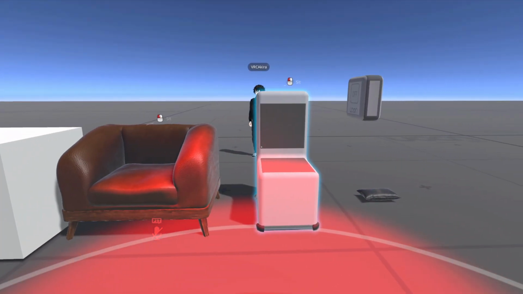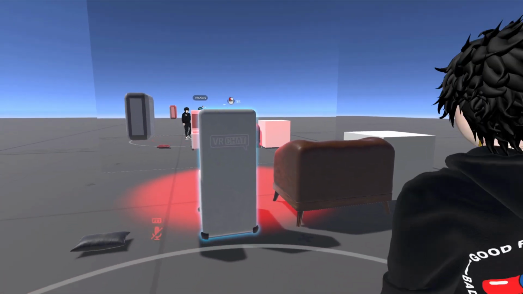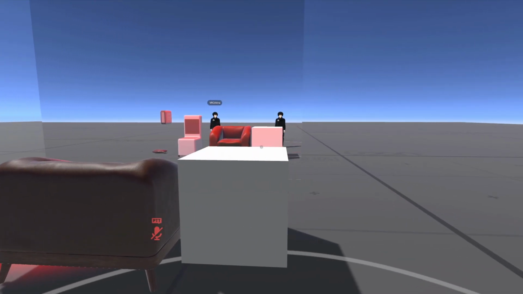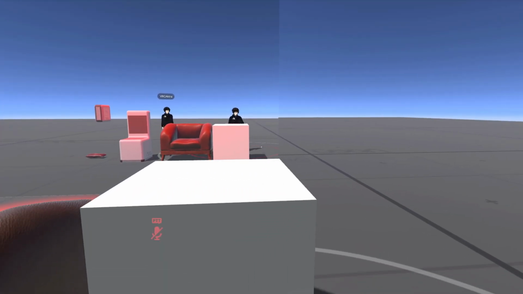Now, let's take it a step further, and we're going to maybe have it so not everybody can click the button, only the instance owner, or world owner, however you want to phrase it, can click the button. So let's work on that.